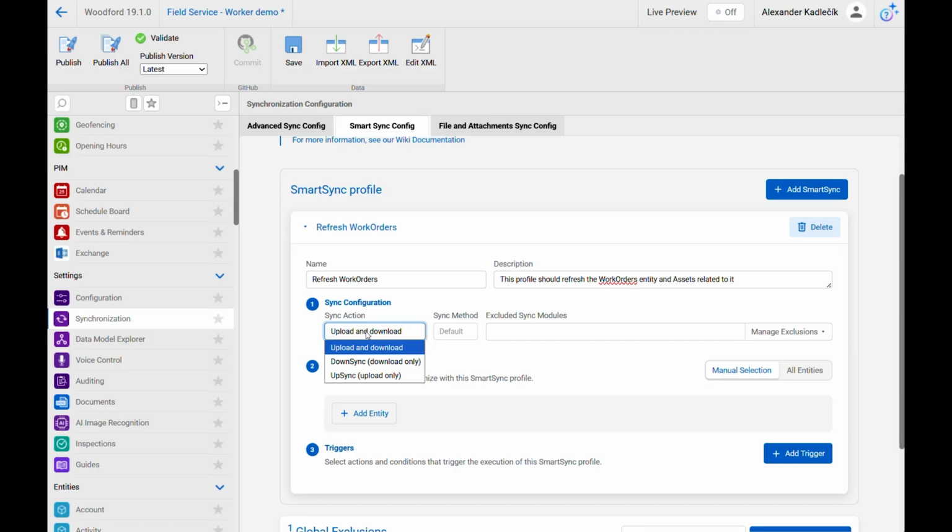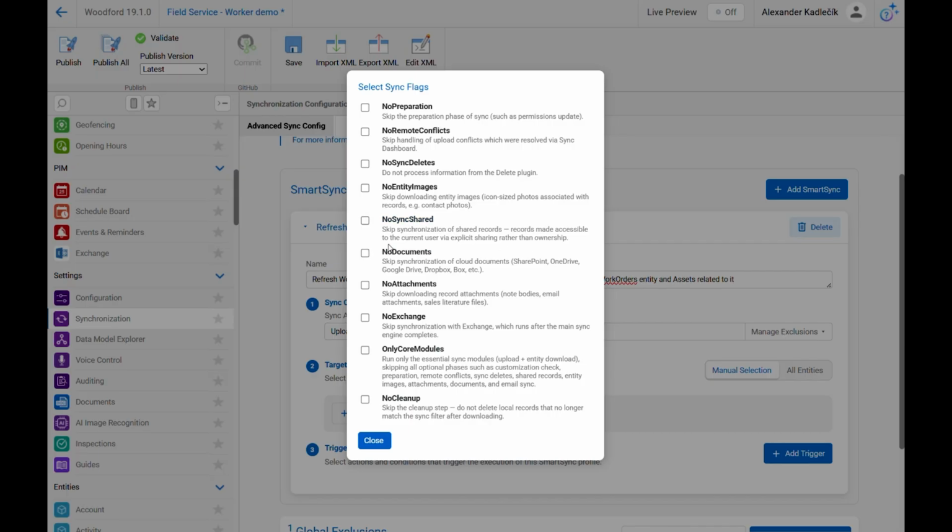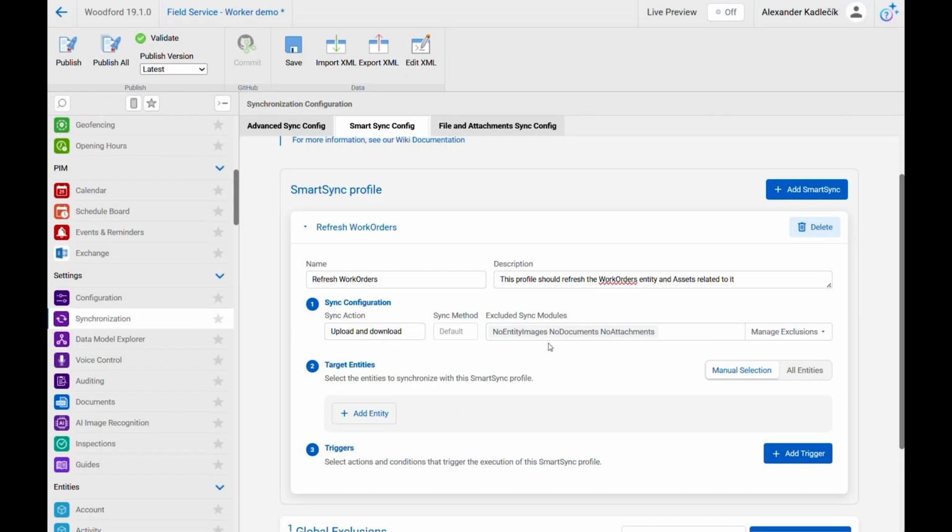I'm done with that. Then I want to also configure whether I want to upload and download the data, or I just want to download or upload. At the same time, it's very important that I can specify any exclusions. By exclusions, we mean things or steps which you skip inside of the sync process itself. So, for example, attachments, images, documents, any bigger types of files or any bigger types of entities or records you might think you do not need. So I skip 3 of them.